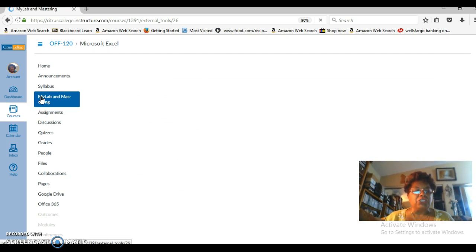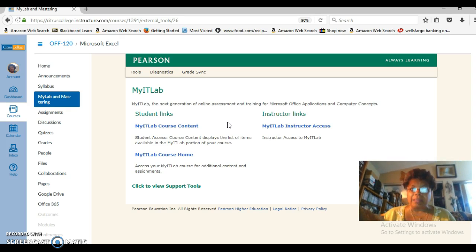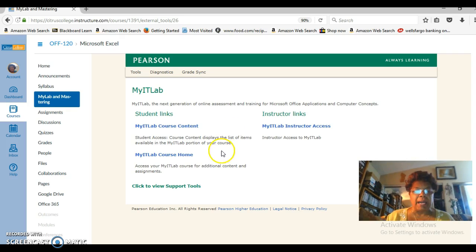I'm already registered, so there will be an area here for you to register. All right, so you click on registration. And then when you click on registration, you will go in under your registration and put that code in and then follow the steps to register, either with the access code that you have on your card, or if you're going to purchase, you can go ahead and purchase. All right, access to My IT Lab.